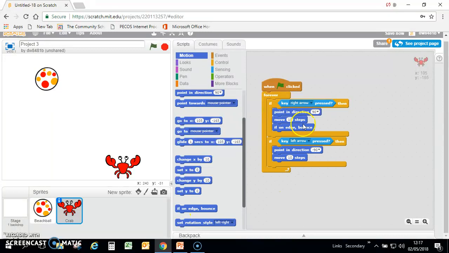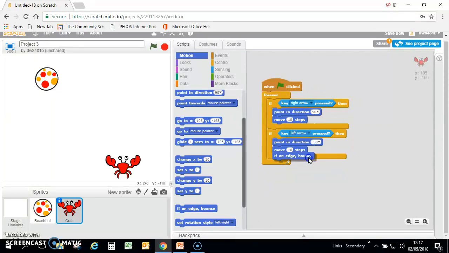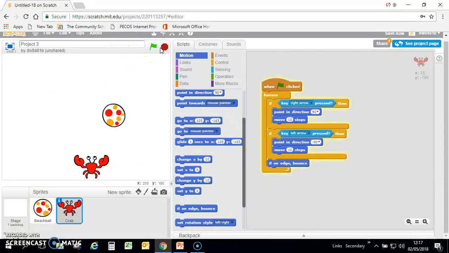only ever be carried out if the right arrow key is pressed. If we put it in there, it'll only ever be carried out if the left arrow key is pressed. So we could have it in both, but what we'll do is put it outside the if statement so that regardless of which key is pressed, it will always bounce if it's on the edge. Let's try that out.